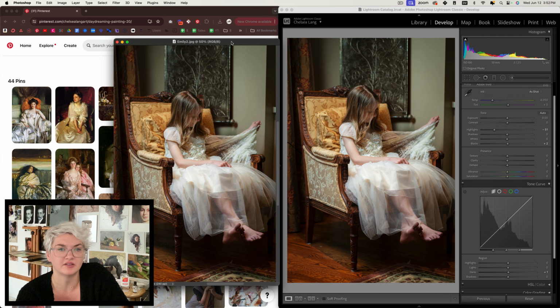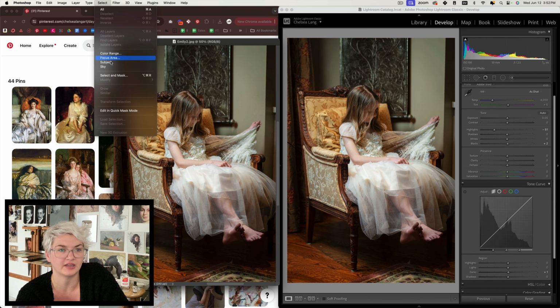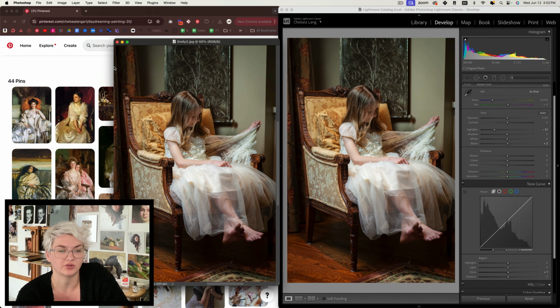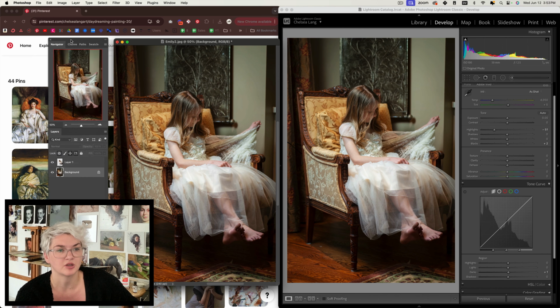So now I have this image selected in Photoshop. I'm going to go to select subject. I'm going to copy that into its own layer. And then just going back to the background. So I'll pull this out so you all can see it.